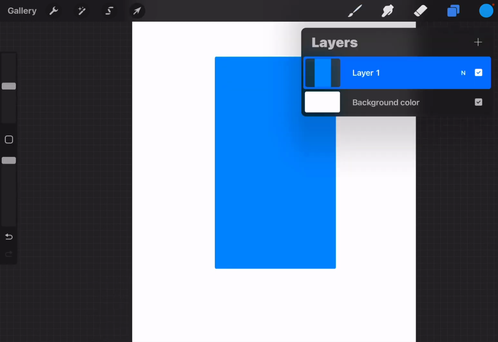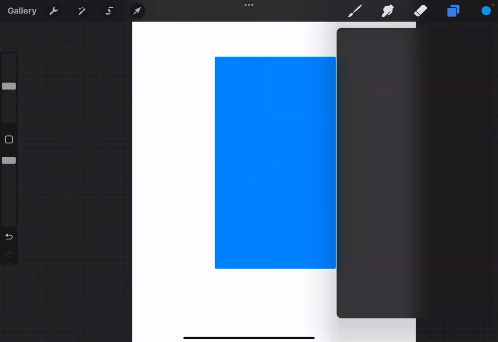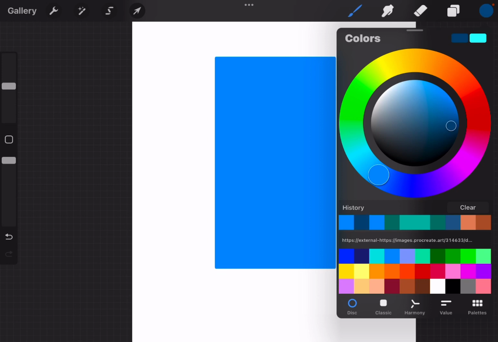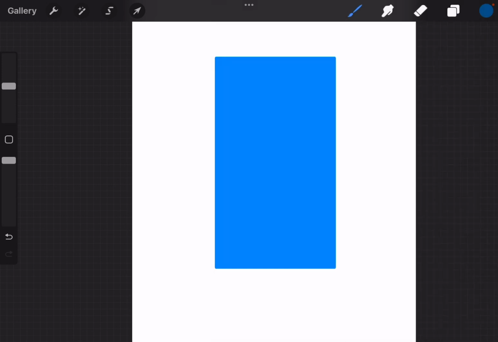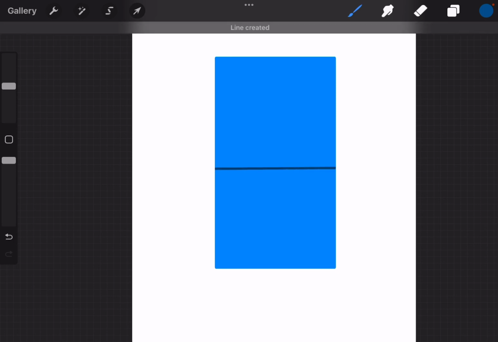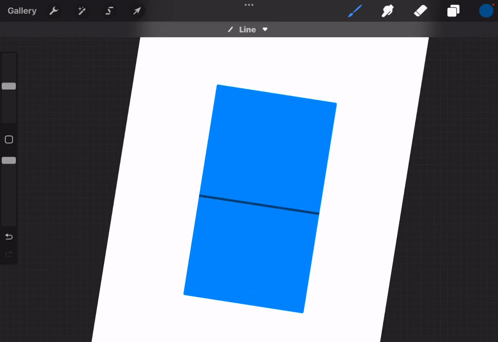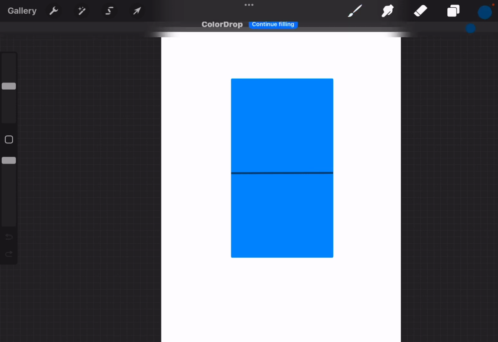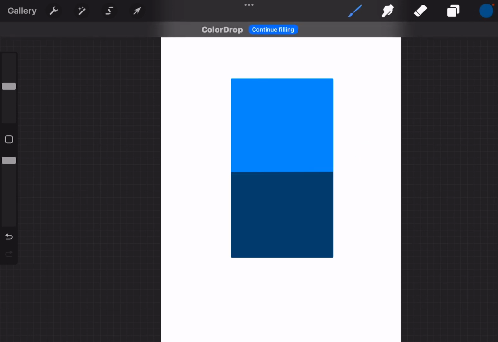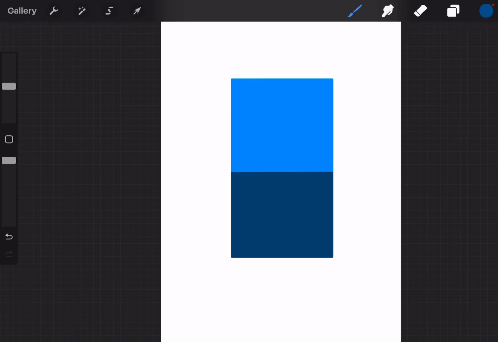Now I'm going to go to layers, tap the thumbnail and say alpha lock, and then get a darker shade of that color. Now towards the middle, I'm going to draw a straight line across, hold, tap the screen so it's perfectly straight, and I'm going to drop fill the bottom. So already you can see the illusion of a 3D shape happening.